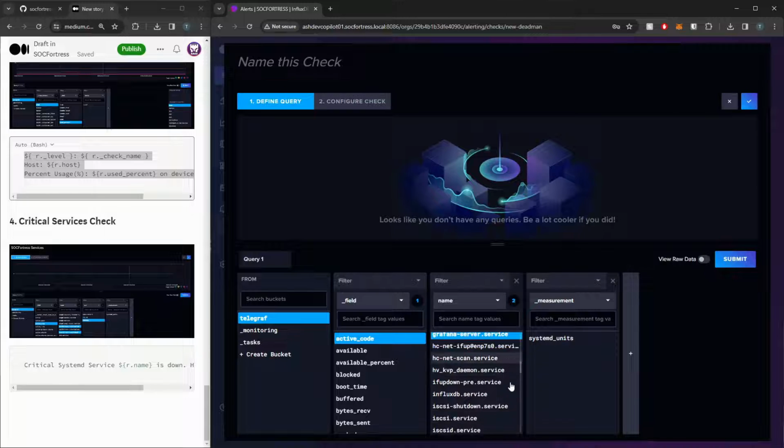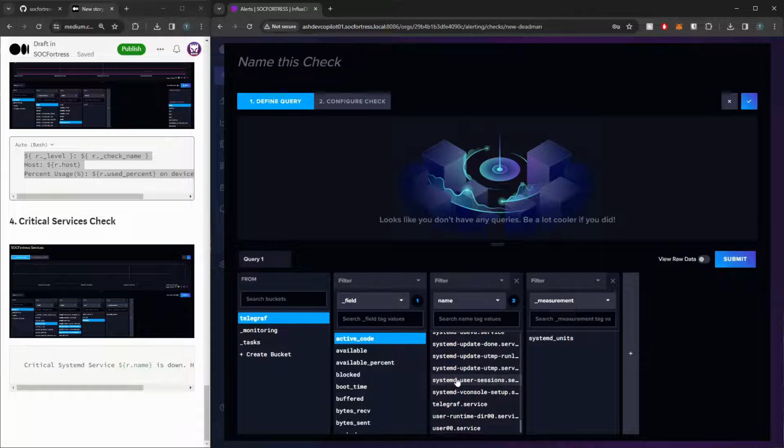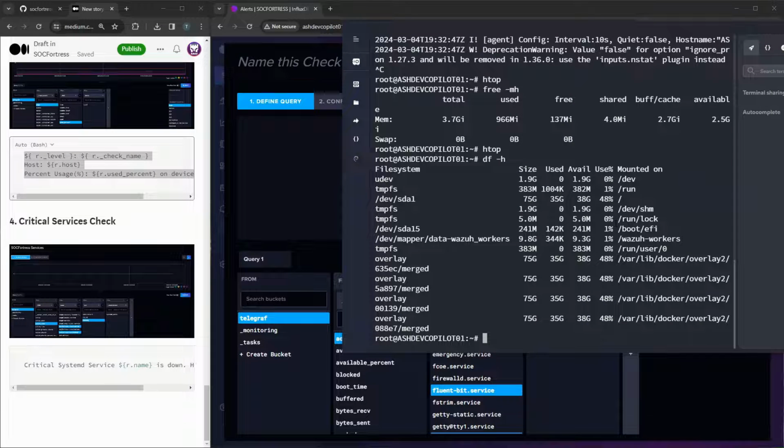Grafana, of course, and I think those are the only two services that I have running on this guy. I had this Stock Fortress worker provisioning one, which I'll get into in future videos. That's probably it that I'll include for this. And these service names do reflect what the service name actually is on the box.